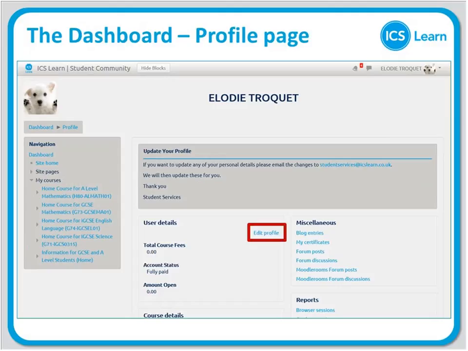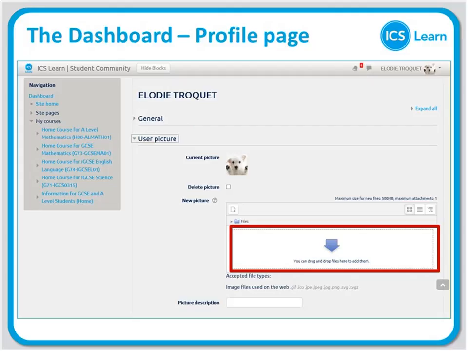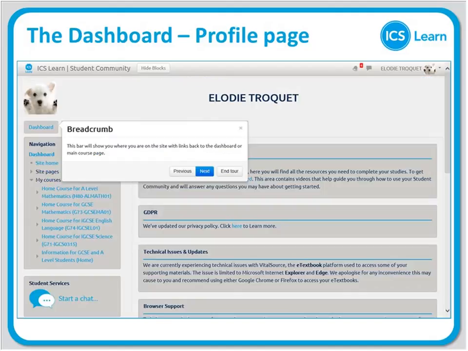To edit your profile, for example, to add a profile picture like this little dog picture you can see here, click on Edit Profile. You can then add or change your picture in the User Picture section. Click on the Add File button to navigate to your saved profile image. This will be somewhere on your computer. Or you can drag your image into this box. When you're happy with your chosen profile picture, scroll to the bottom of the page and click Update Profile. This picture will then sit next to all your forum posts, including messages to your tutor, which will help them to remember you.